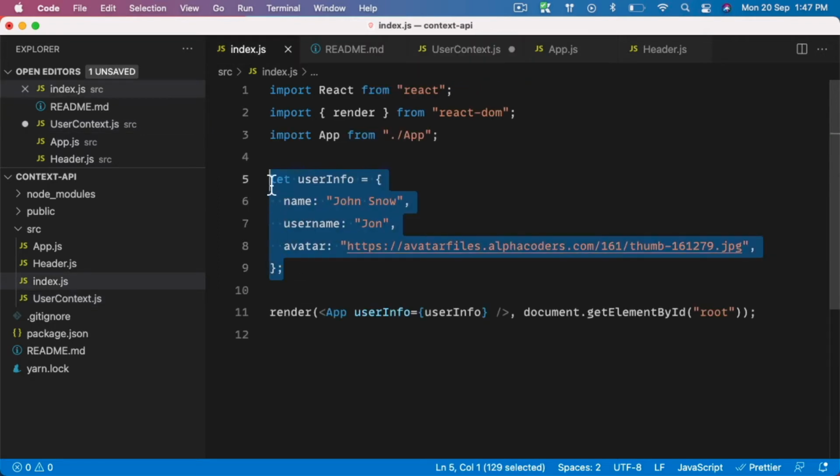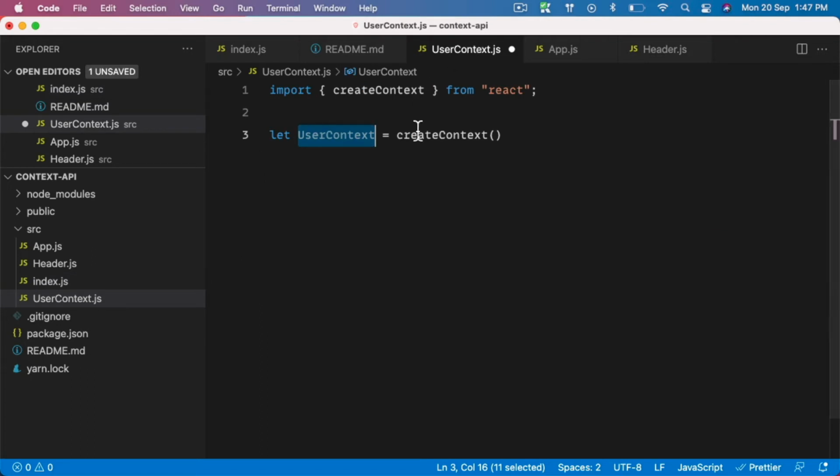So here we have the information. Say for example, in our index component, we can move it to user context, but that's not the point. We just created the context and now we are just going to use it to provide and to consume it. So we created context. That's all you need to do.